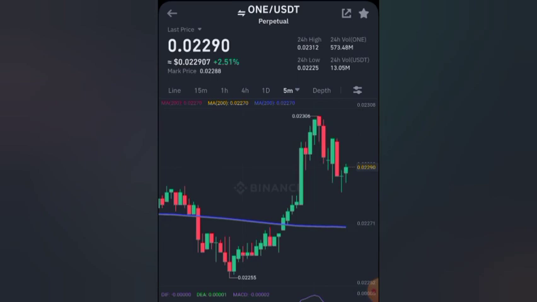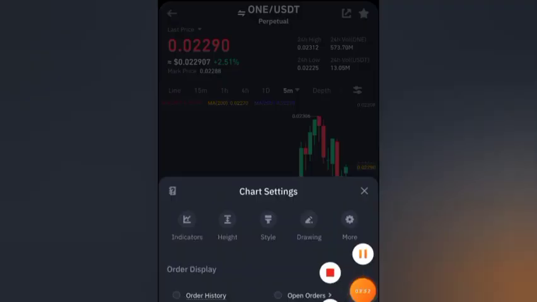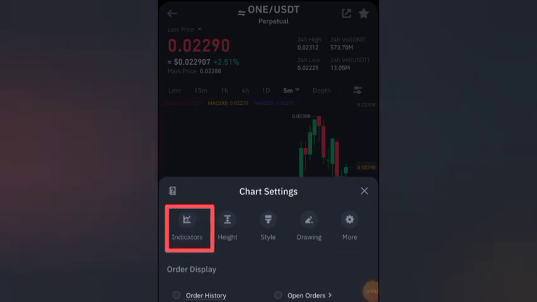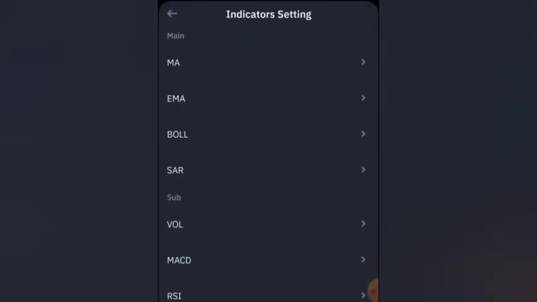Once I'm here, the next thing I need to do is come to this place here and click on it. Once you click on it, you're going to see indicators here. You come and click on these indicators. Once you click on indicators, it's going to take you to a lot of indicators that you can use to do futures trading and make lots of money.